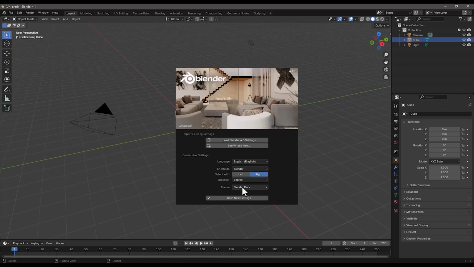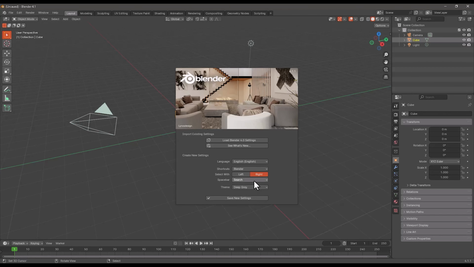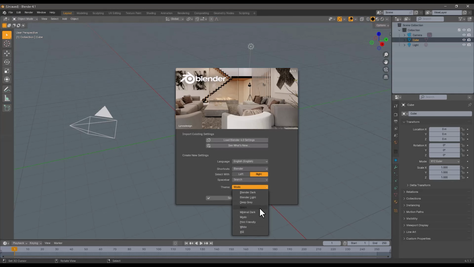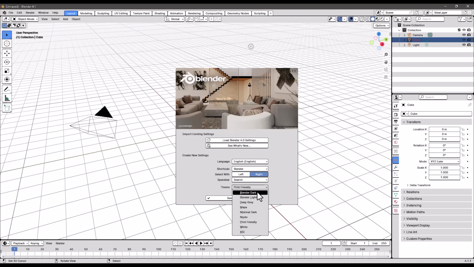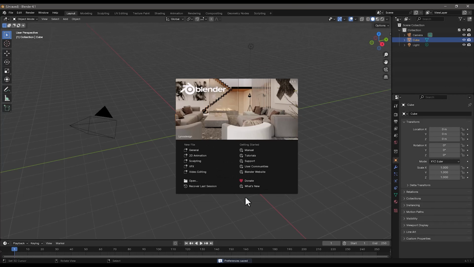Here is the theme. The standard theme selected for Blender is Blender Dark. You can have Blender Light, and it shows how it will look. You can have Deep Gray, Maya, Minimal Dark, Moto, Print Friendly, whatever you want. We'll just go with the Blender Dark and save new changes.